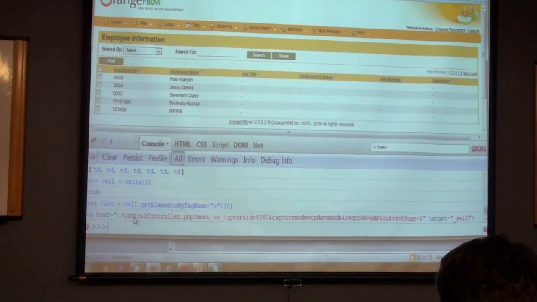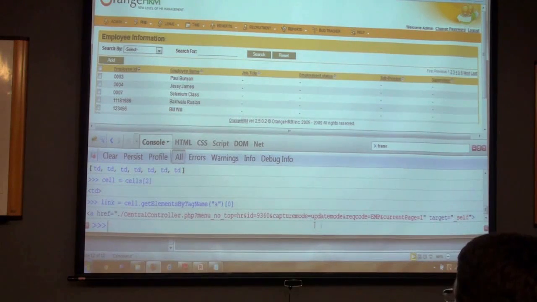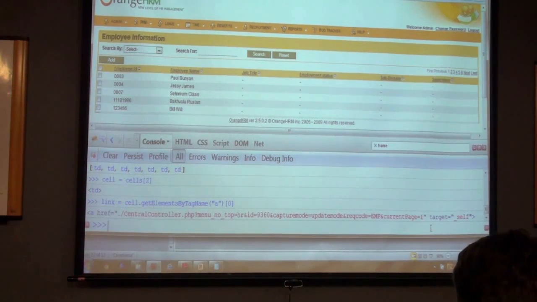So as soon as I say enter, I get my link, and it does look like a link. It says href, it has all that stuff about my link. But what's the problem? Where's Will? Do you see Will anywhere inside my A? No. Are there any tags inside my A?